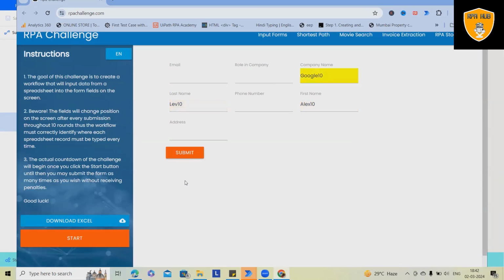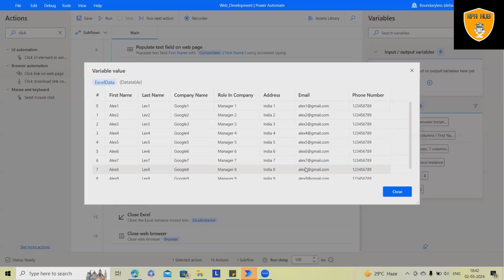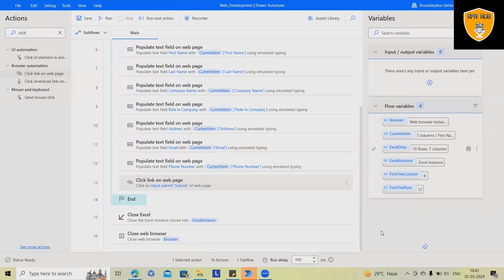This is the last value which it is trying to fill, and post that it will close both Excel and Google Chrome. Now this automation is completed, and here you can also see that in each of the variables all data is filled or stored. So that is how we can automate any form filling or repetitive task actions with the help of Power Automate. That's all from this video.